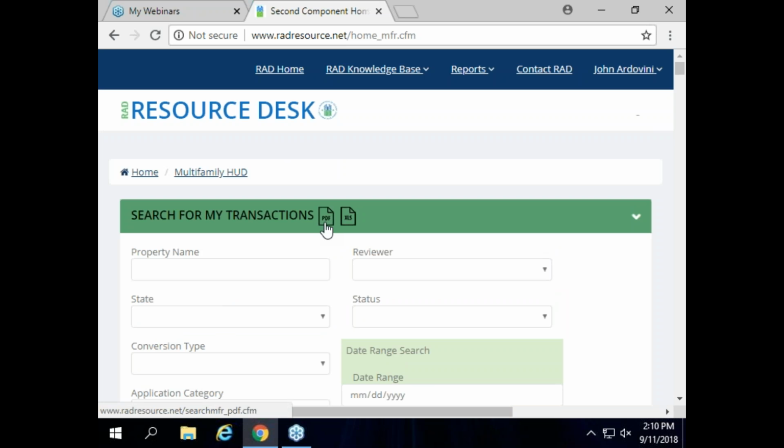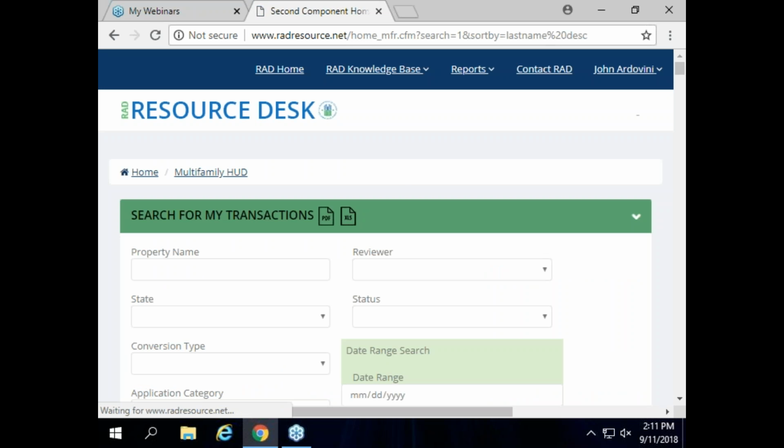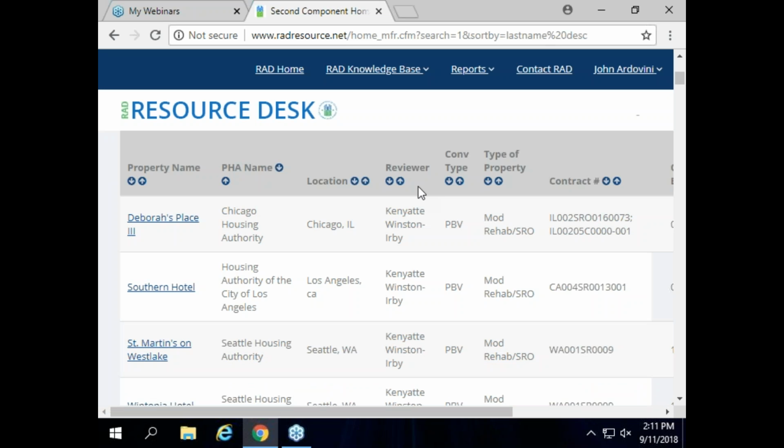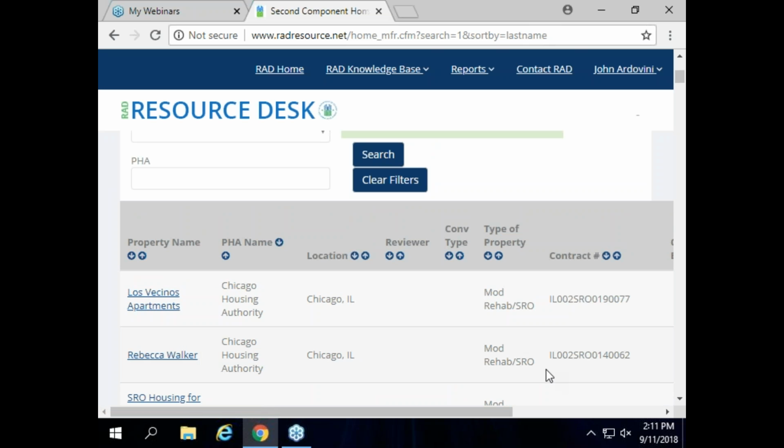This can be exported into PDF or in Excel. So the results can be turned into a report, or if you just want to send this out to somebody, they ask for a list and you just want to send the PDF, you can do that. So scroll back down again so we can see that there are a number of different categories, all of which can be sorted on. So if you want to sort by type of conversion or by reviewer, you want to get all the reviewers listed, you can do it that way. Location, all of those various pieces across the top.